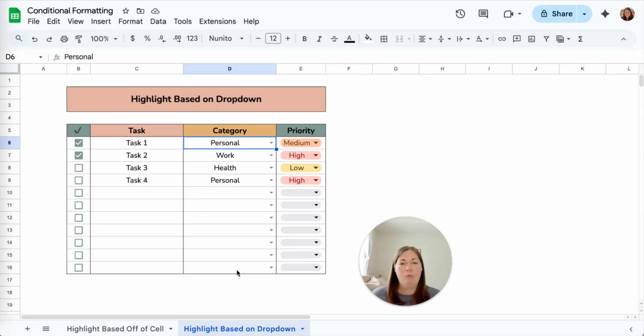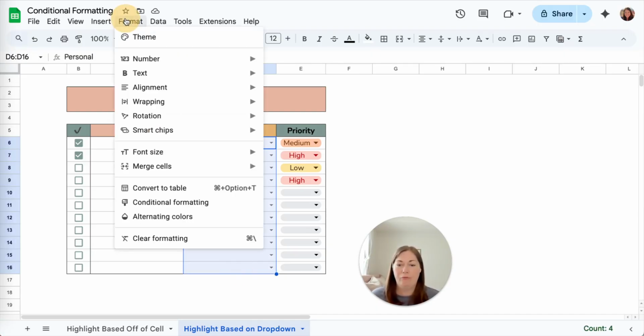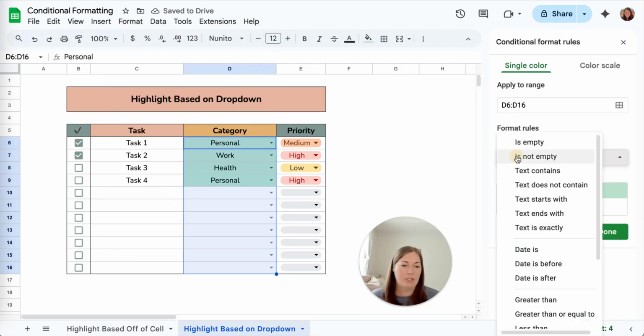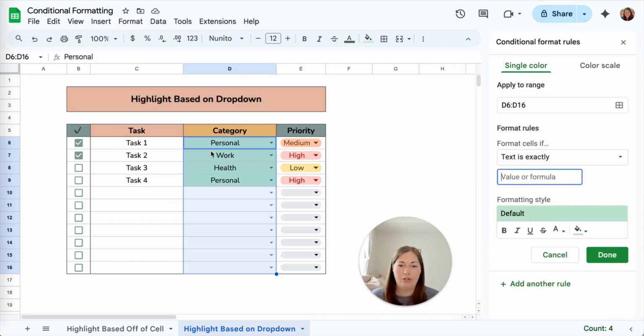If you only want it for just one cell or just one specific column, you're just going to select the range of cells you want to apply that to. Go to Format, Conditional Formatting. Then under Format Rules, you can choose to do text is exactly, and then you're just going to write in whatever word it is. So if you're doing priorities, you might do high, medium, low. Category, we have a few different options here. So I'm going to do work.